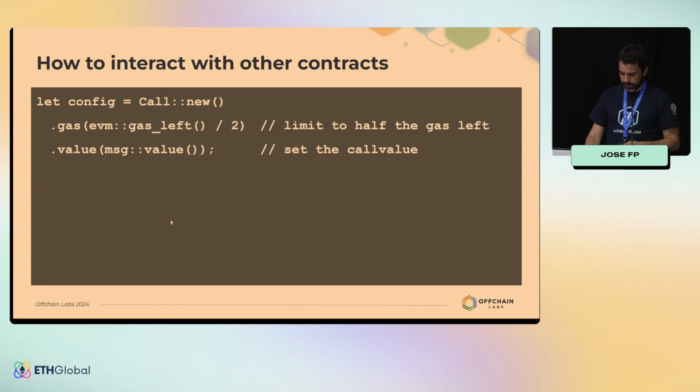More things. When we are creating the configuration for the call, we can also change the values, some of the parameters of the call, like the gas used or the value that you want to send, and all these parameters.